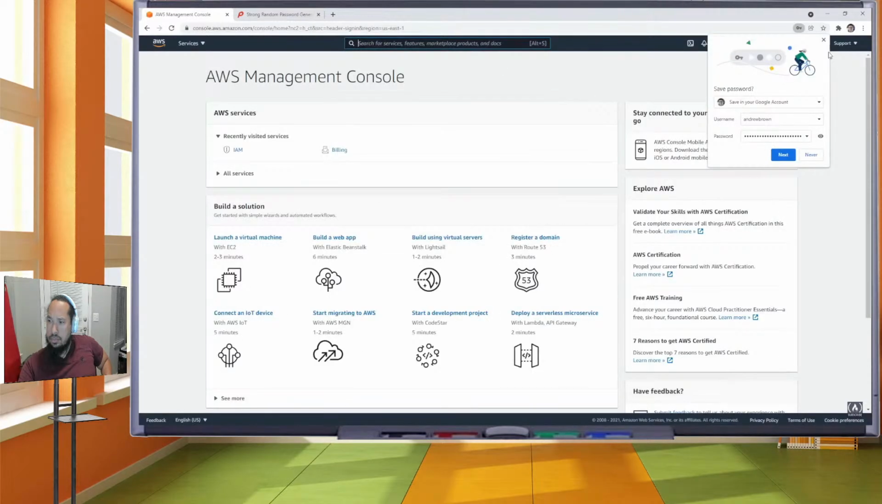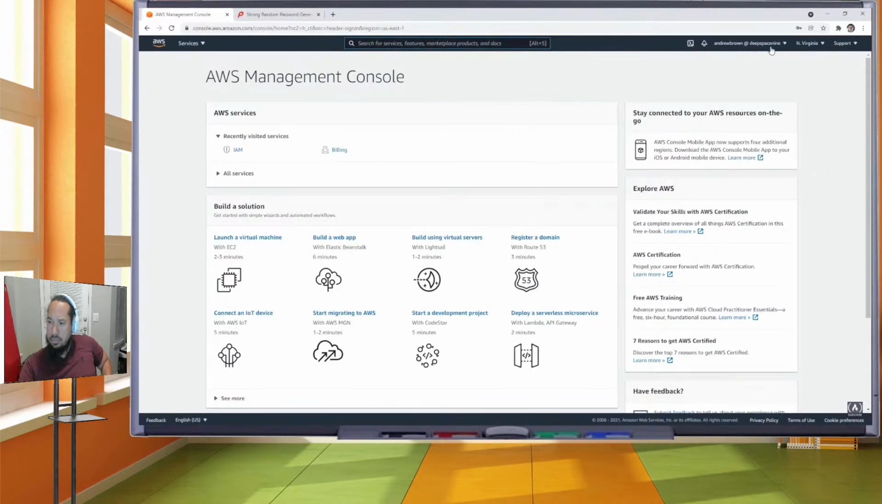And there I am. And so now notice that it doesn't say Exam Pro or whatever. It says Andrew Brown at DeepSpace9. So it's using the account alias and showing the name. And that's how I'm going to know whether I'm the root account user or whether I'm logged in as an IAM user. All right. So there we go.